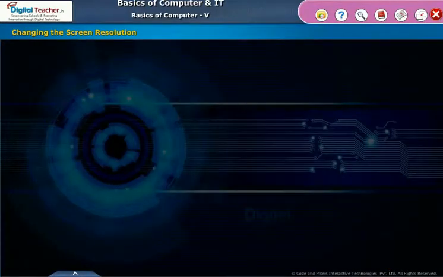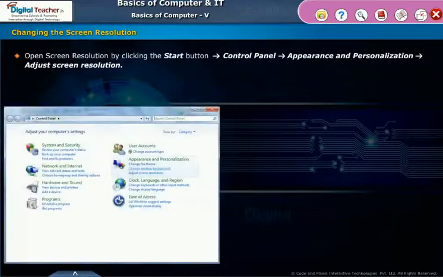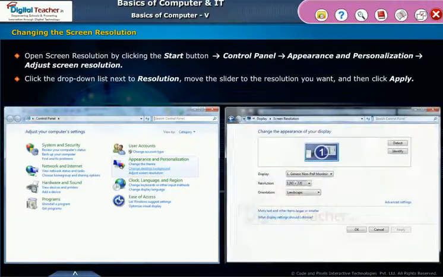Changing the screen resolution. Open Screen Resolution by clicking the Start button, then click Control Panel, then click Appearance and Personalization and at last click Adjust Screen Resolution. Click the drop-down list next to Resolution, move the slider to the resolution you want and then click Apply.